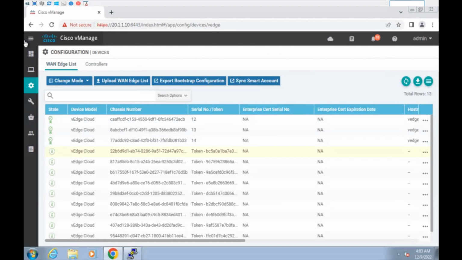Do you want me to generate it? Do you want to see the lab? Yeah, sure, we can do it. Okay, give me a minute then. Let me check for one of the vEdges.